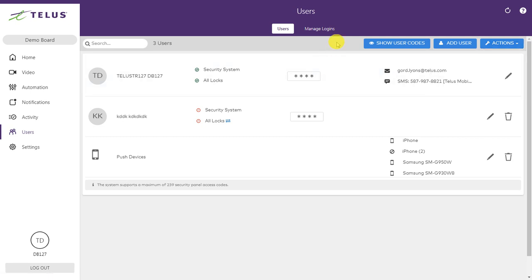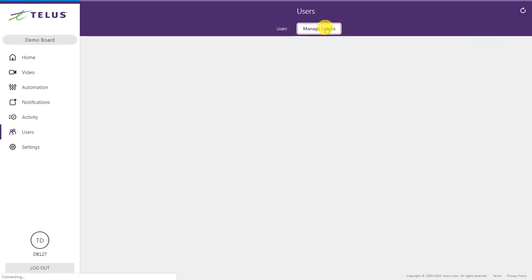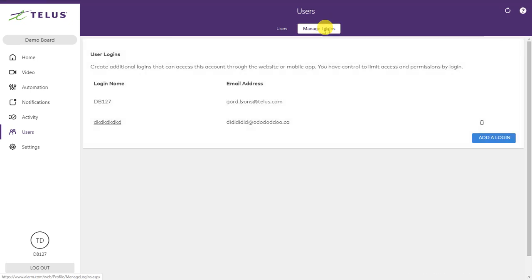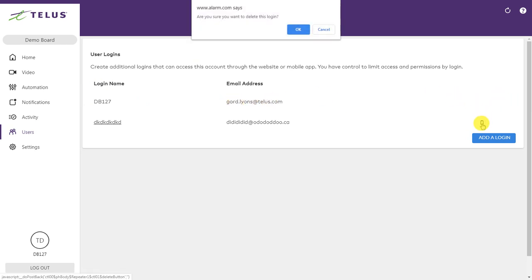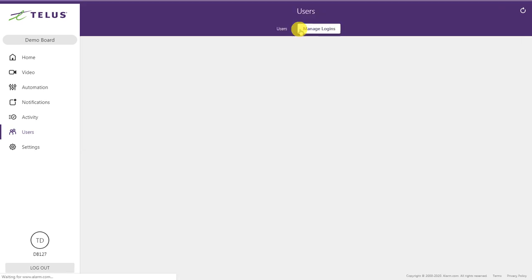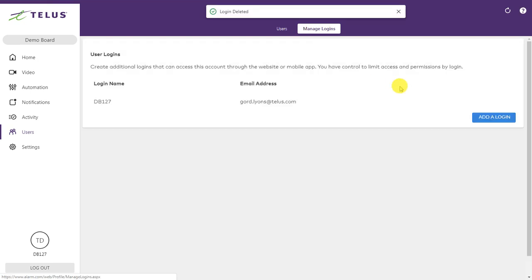Okay, so that's it for 4-digit codes. Now a login up here. Logins allow users to log in through the app on their phone or the website itself here. So this top one would be the administrator. It cannot be deleted. I'm going to delete this temporary user, so we start off fresh again.